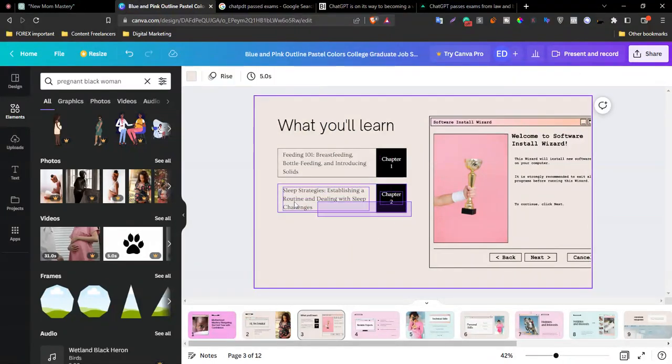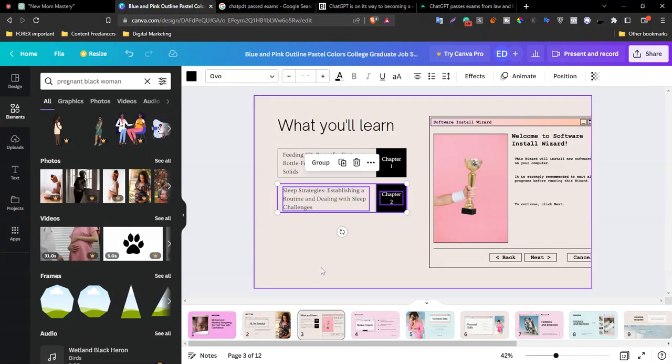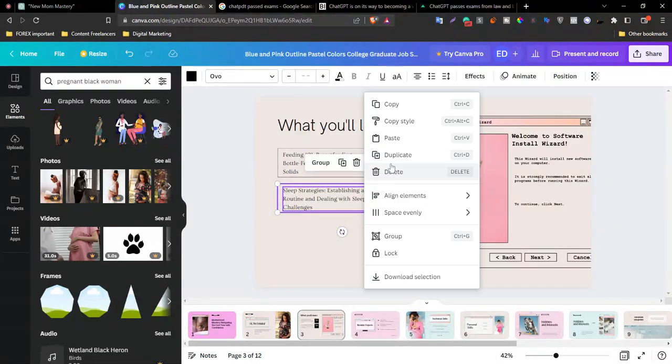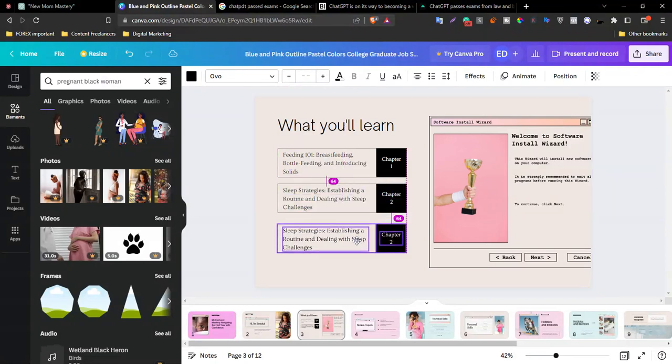Okay, so I can repeat this for chapter 3. I can do Control C, Control V. I can do duplicate here, and then drag and drop to where I want.